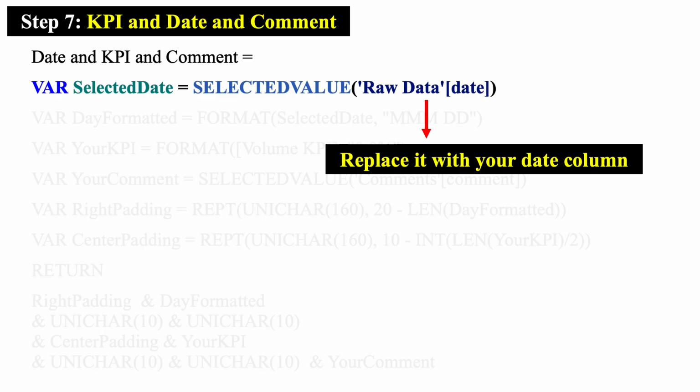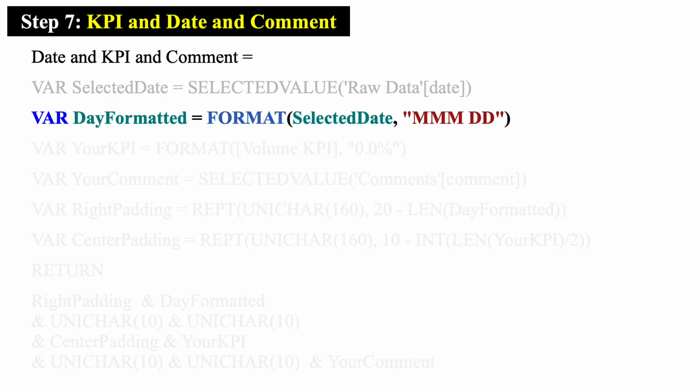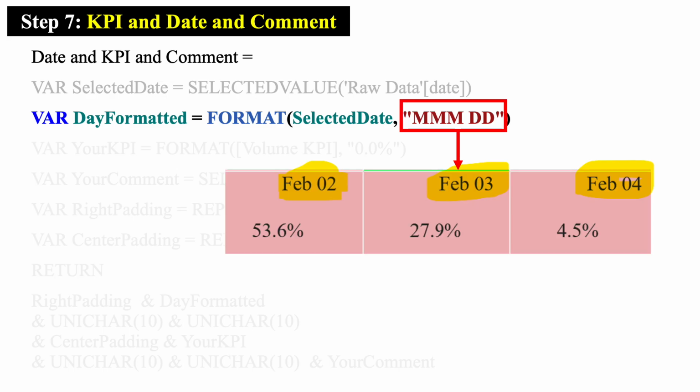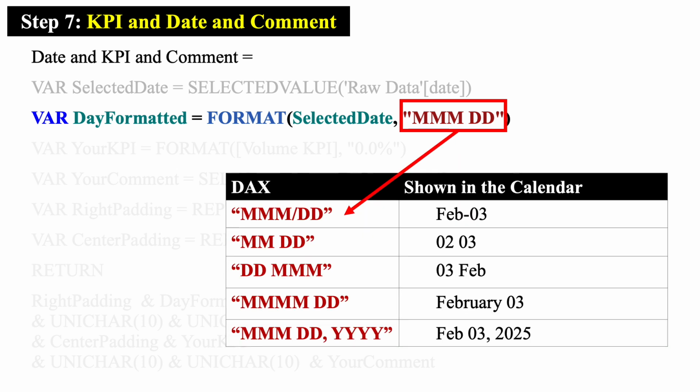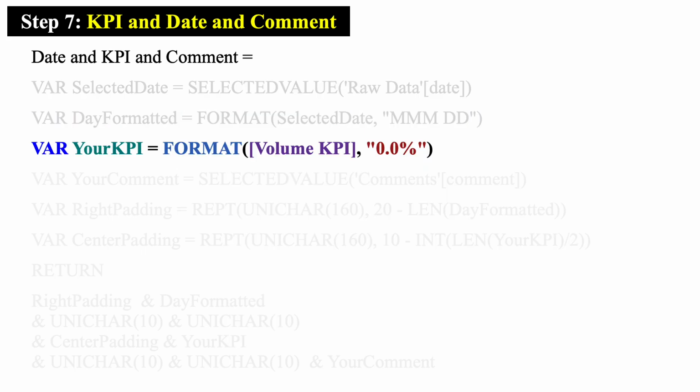And please replace the raw data date with your own date column. And then create another variable called day formatted to set up the format of the dates in the final calendar view. Right now it is set up as Feb 03, but please feel free to change that to your preferred date format. And we continue to create another variable to take the volume KPI for each day.